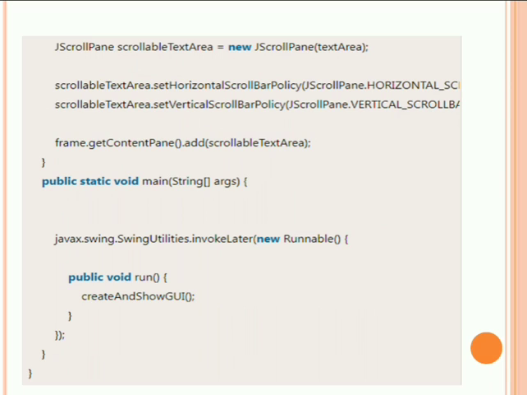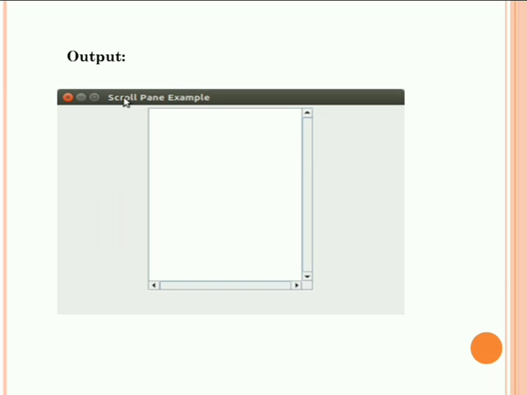Then public static void main(String[] args), javax.swing.SwingUtilities.invokeLater(new Runnable()). Public void run, createAndShowGUI. Whatever window we want to scroll will be shown in the output. Now we will see the output. This is the output.